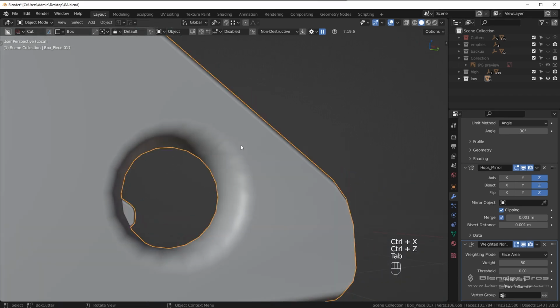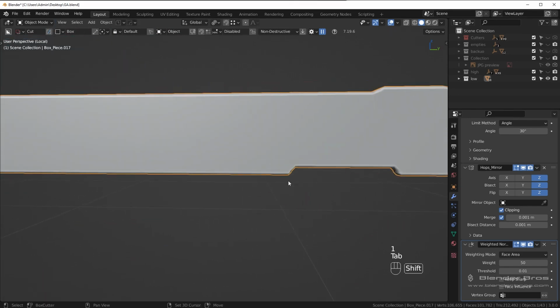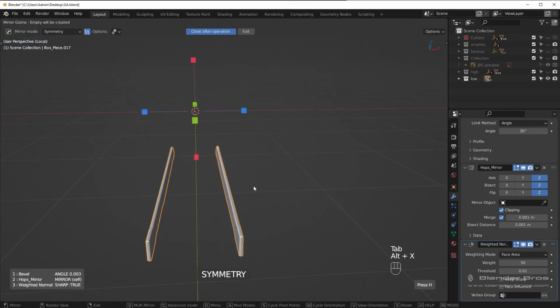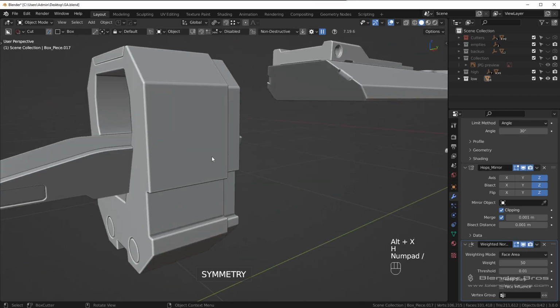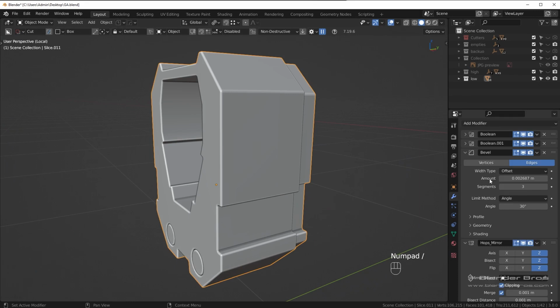Control X. Actually, no, we're going to leave that alone. Let's leave that hole alone. Just going to be too much of a mess. Symmetrize it and then hide it. Cool. This piece right here should be pretty easy.